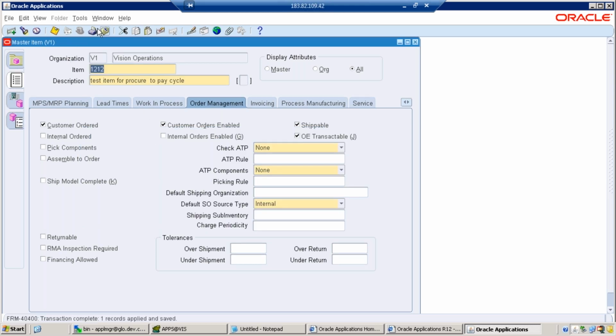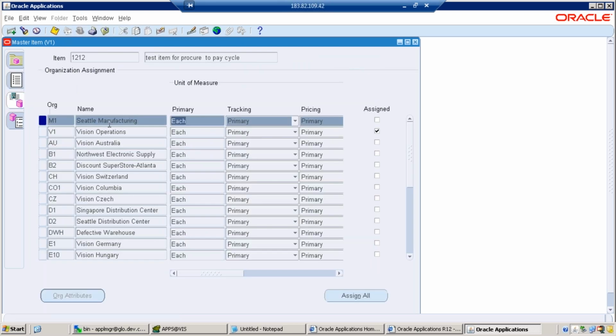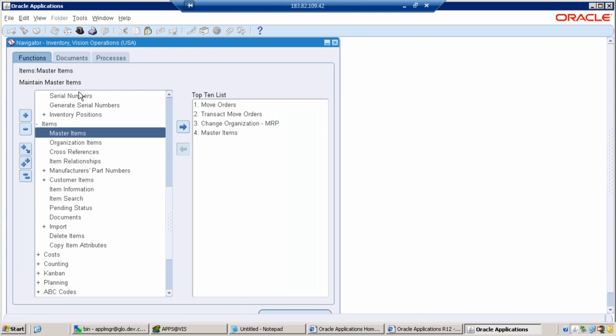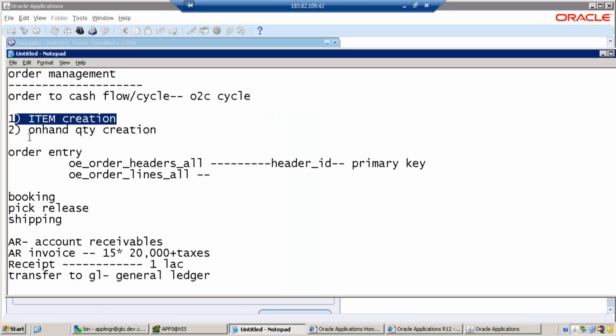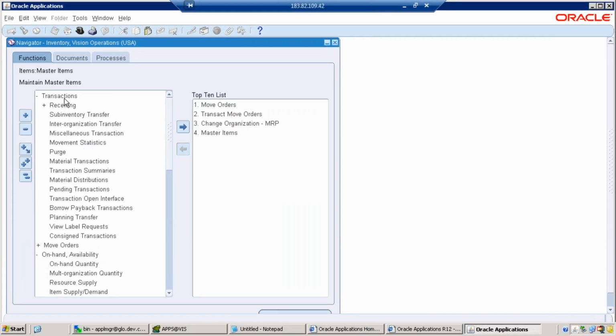The purpose of the template is that it will populate all the ready-made values. So go to Tools, Copy From. Your template name is Purchased Item, tab, done, save. After this, you need to make it available in other warehouses. For that, organization assignment. You can just select this M1, save.